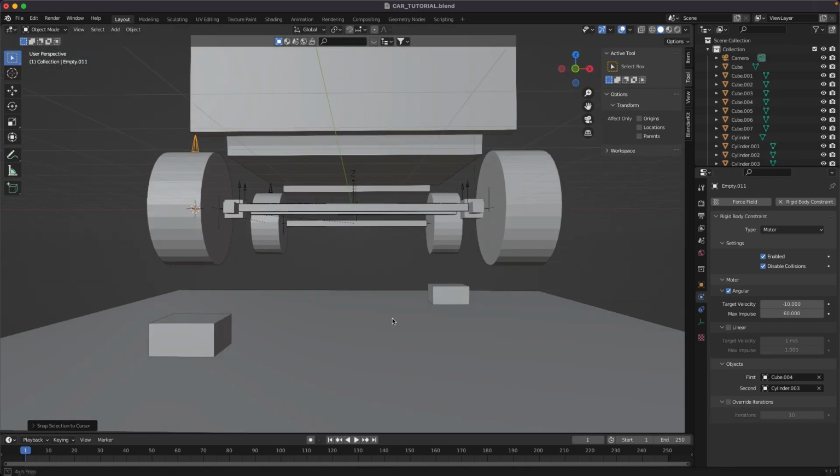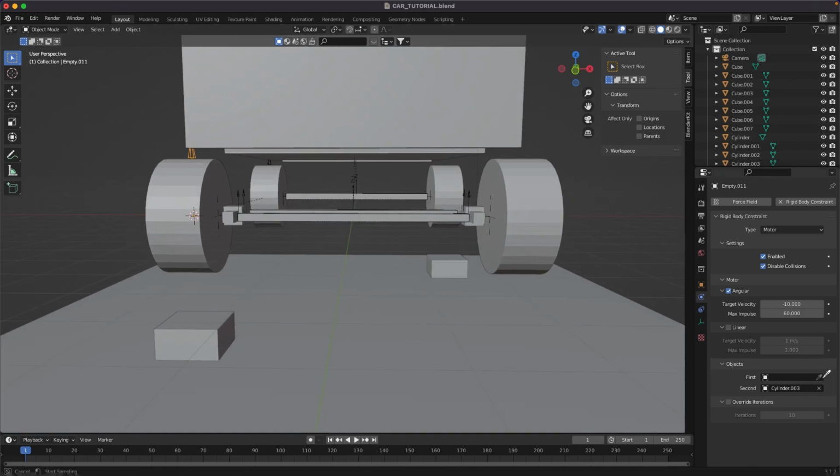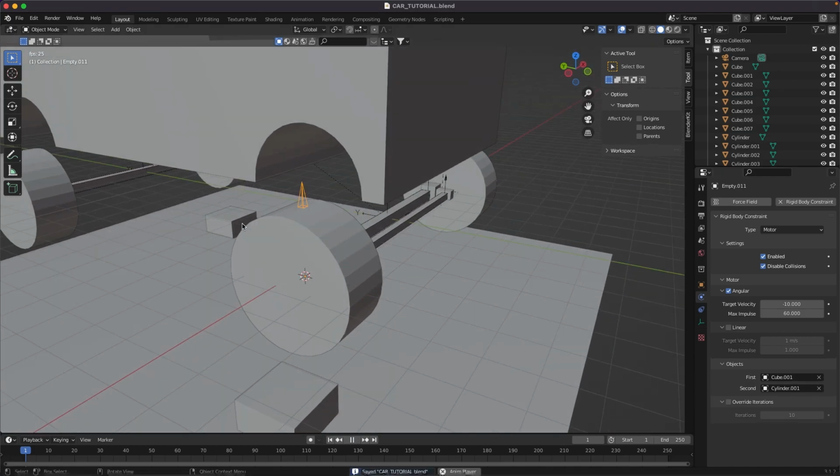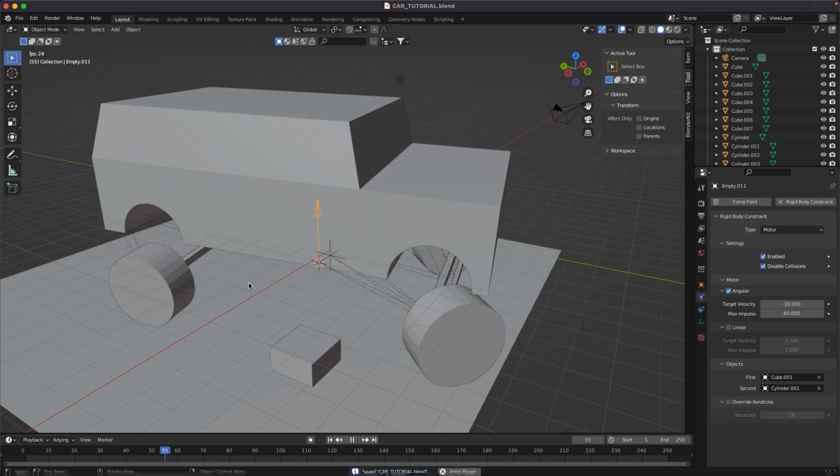Now, this is the important part. Don't mess this up, please. Select the steering control thingy and then the wheel, and now the front right should be spinning as well. Yes, it is spinning.